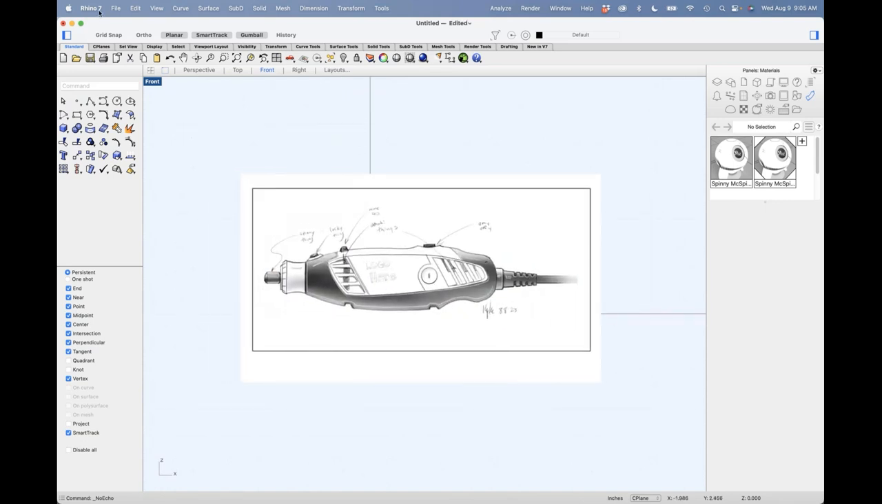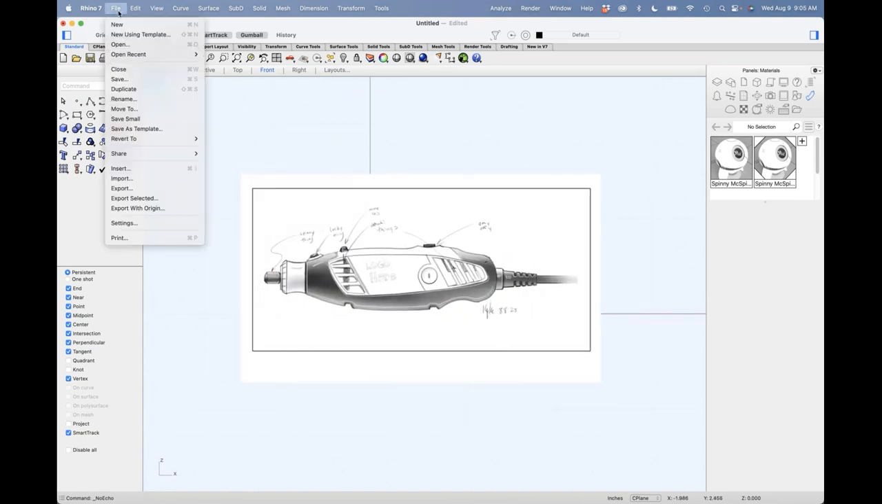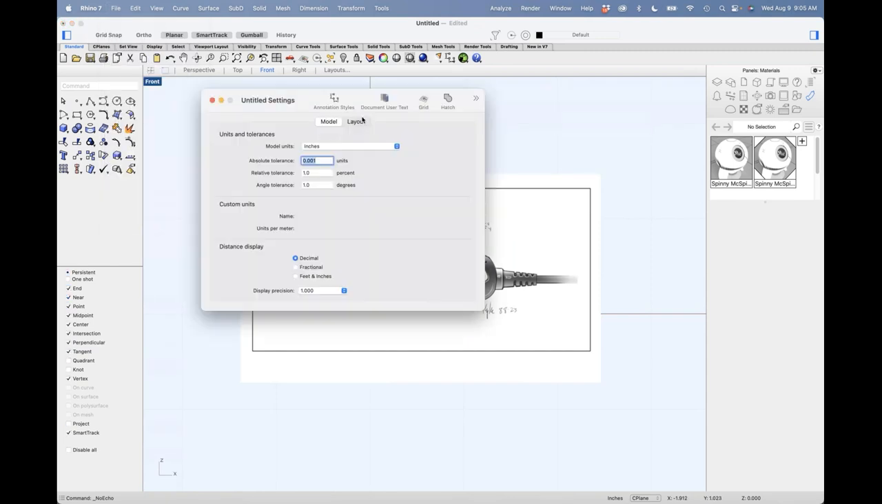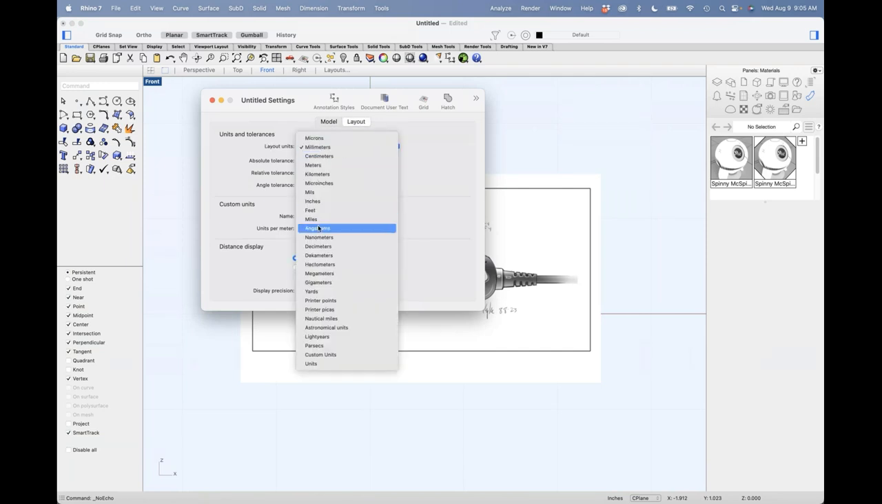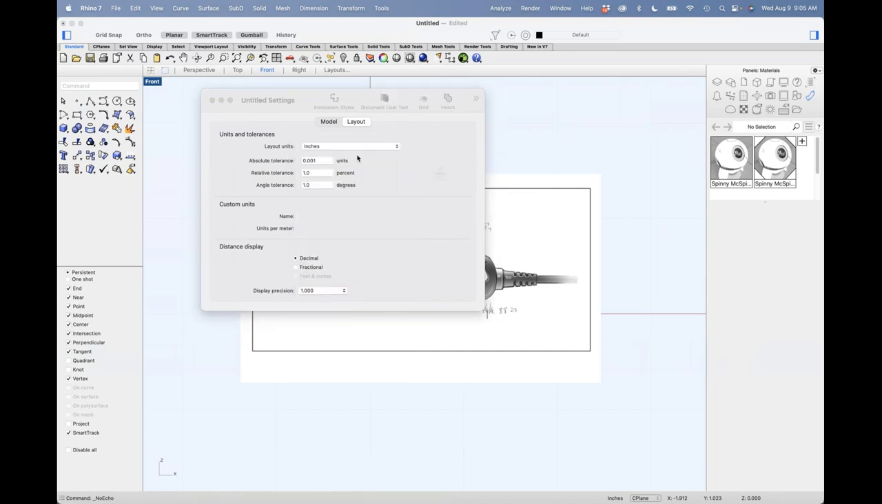And if you've ever been in that situation where you need to change it, it's File, Settings, and then that pops open, and then the model and layout units. In this case, we probably want our layout units to be the same. We're not going to do a layout, but I always change the two of them just to make sure that they match. Otherwise, you'll have a model in inches and a layout in millimeters, and sometimes that can be confusing. So that's where those live.